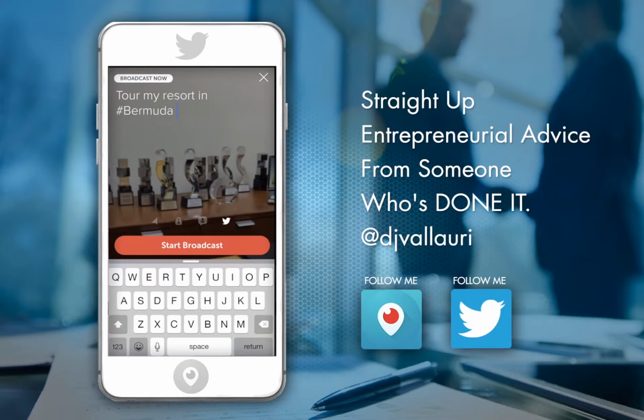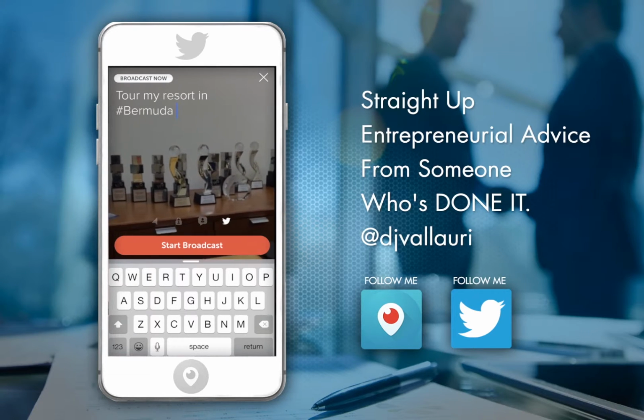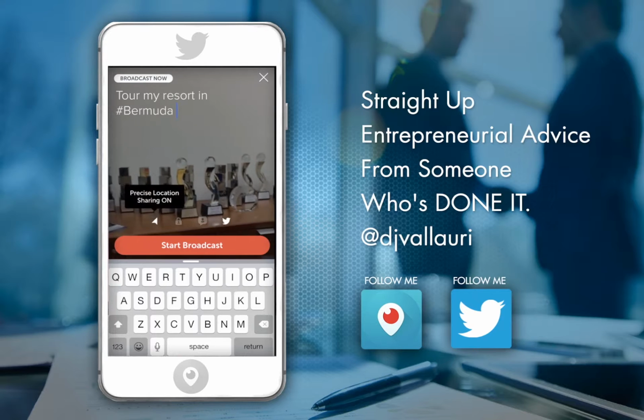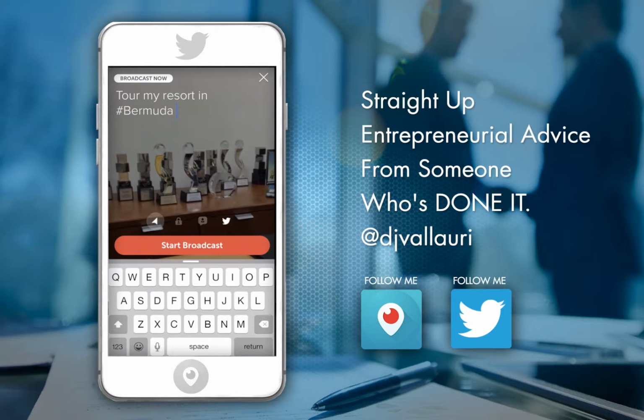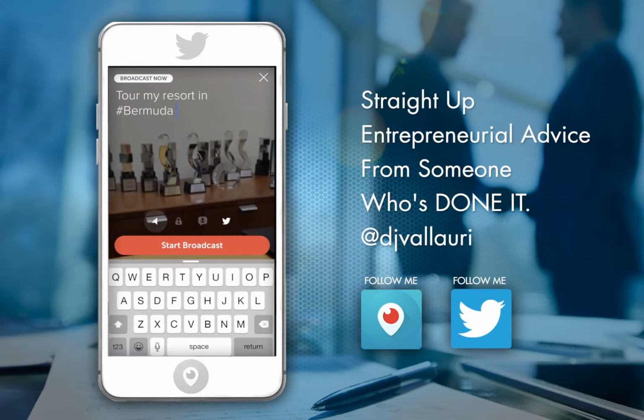This way, from a safety perspective, it's always good to do that. If you're at the office, or if you're in the hotel on property, you want to, of course, keep that on because that will result in your broadcast appearing on the map section, the globe section, which I'll go show you in a moment, which is really cool for discovery.